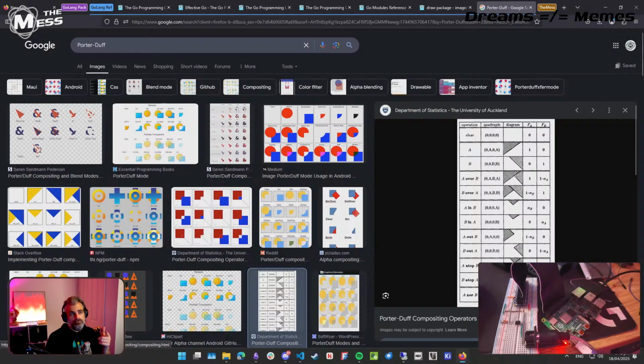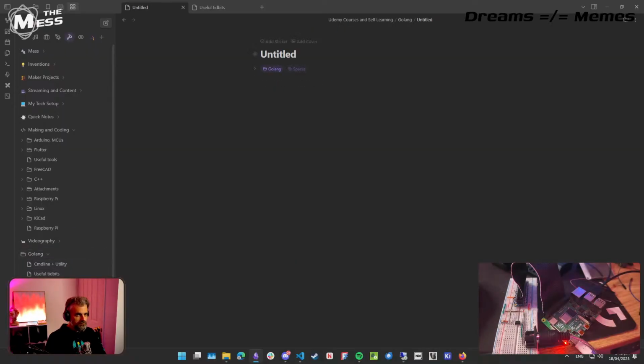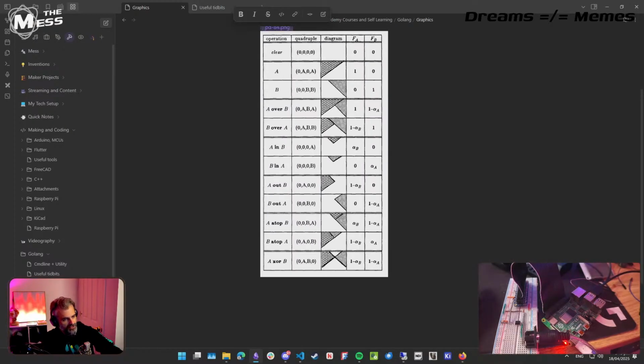This is a cool diagram, actually. I quite like it. I'm gonna steal it. Probably doesn't belong in Golang specifically, but we're gonna go graphics, and everything else, not just Flutter. I don't know why I put that. You know, whatever works for you.